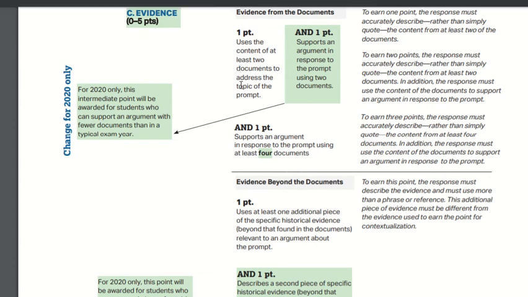Describing a document is really easy. It's a fairly low-level skill. The second point we can get is where you support an argument in response to the prompt using 2 documents. So right now we're describing 2. Now we're going to use 2 to help our argument.